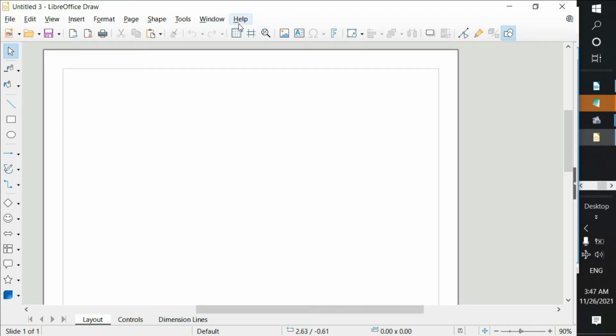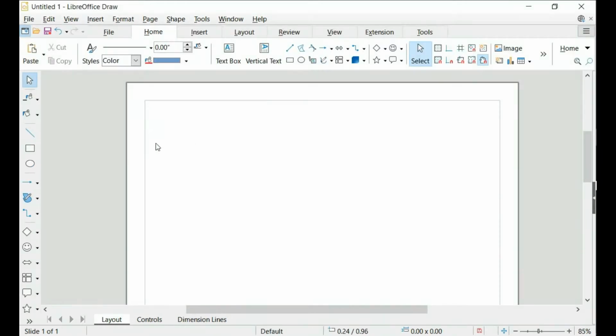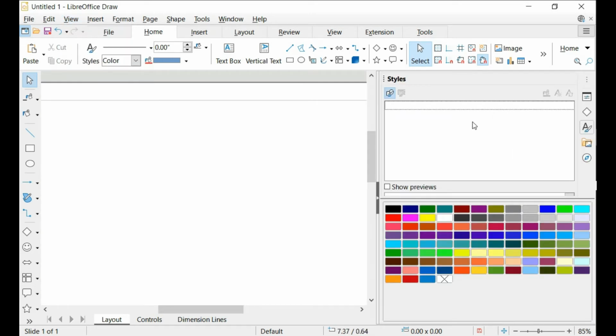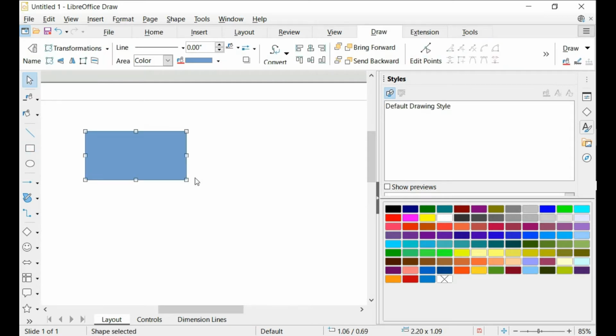First and most important step is to set the transparency of the shapes we are going to make. To do this we go to menu, select View, then click Styles, or you can press F11 instead. We must have at least one shape to adjust the default transparency of the page, so let's draw a rectangle.